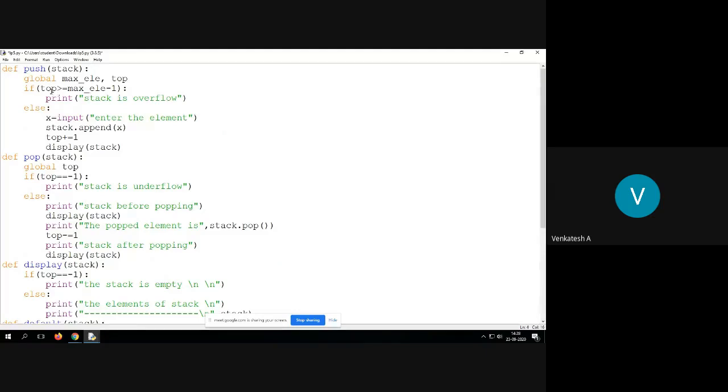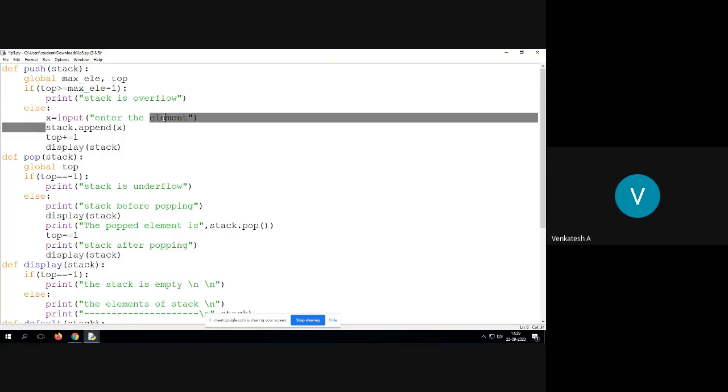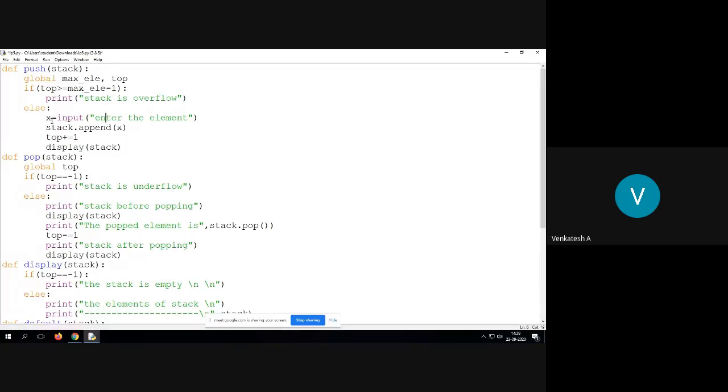If top is greater than or equal to maximum, that is the size of the stack, then stack overflow. That means if the stack is already filled, further you cannot insert; the stack is full, that is, stack overflow. Otherwise you can insert. So how to insert? Ask the user to enter the element from the keyboard, then store it in X. Then stack.append of X.